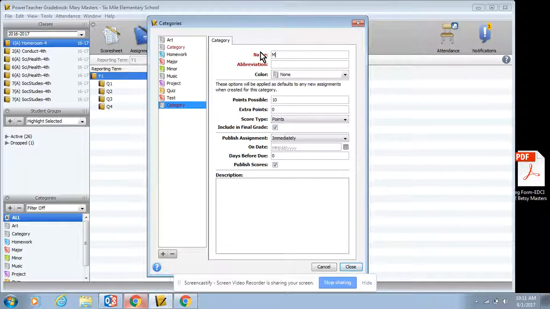the category. If you teach music, your category would be music. The abbreviation for music is MUS. You're going to do points possible 4. You guys use a 4, 3, 2, 1. Make sure that you change the score type to letter grade and make sure that this box is checked, included in final grade. That's all you have to do to set up yours.